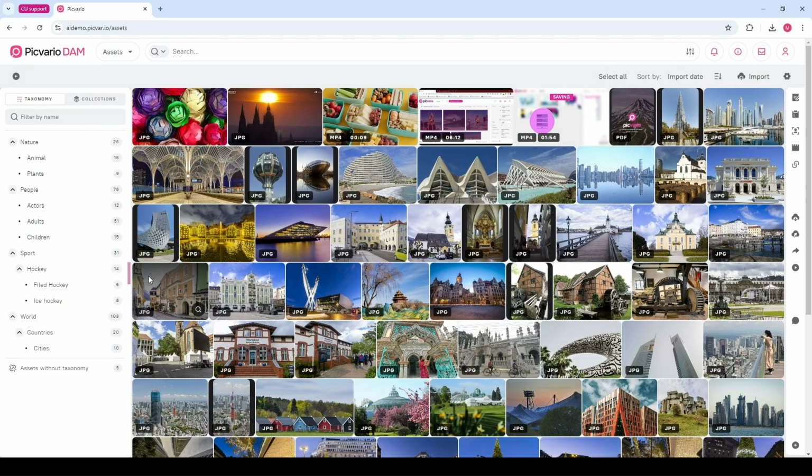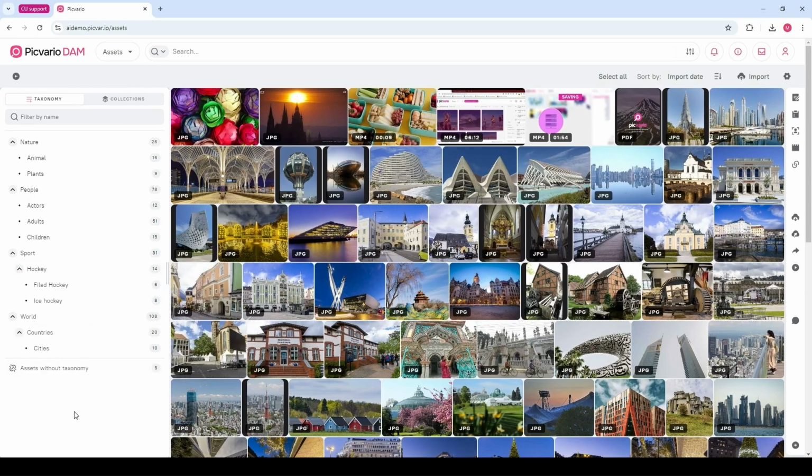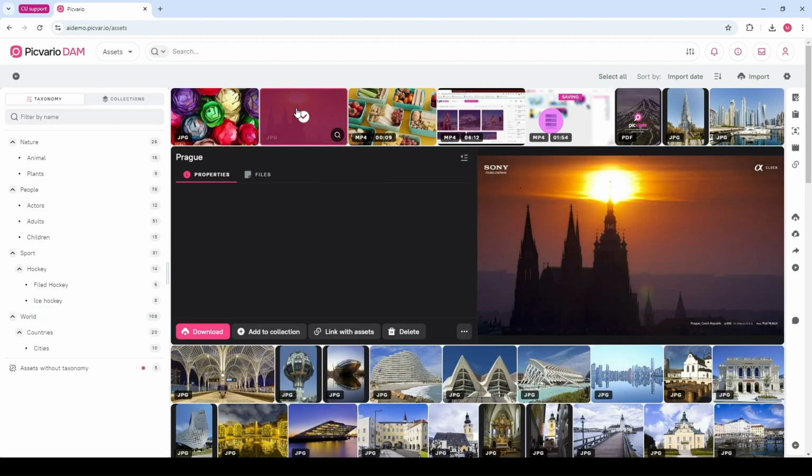Another way to organize your content is taxonomy. Taxonomy is a hierarchical structure. A simple example of taxonomy is organizing files into folders in Windows Explorer. Taxonomy trees can be created by system administrators only.